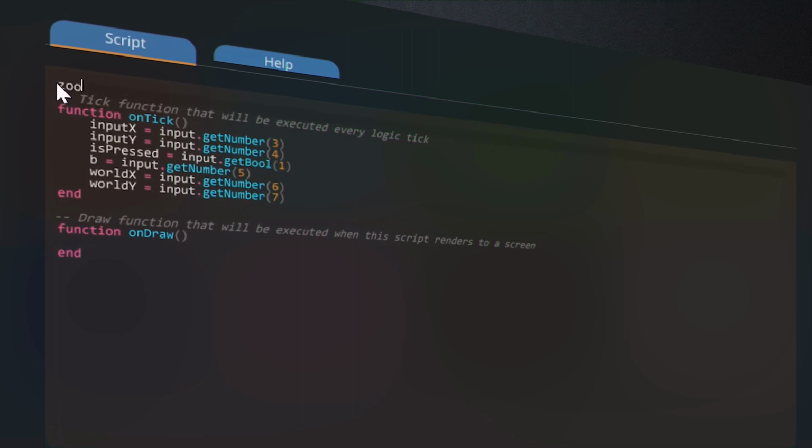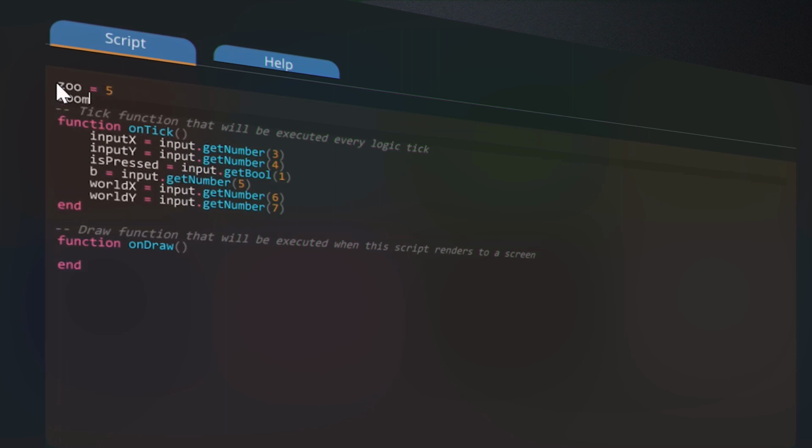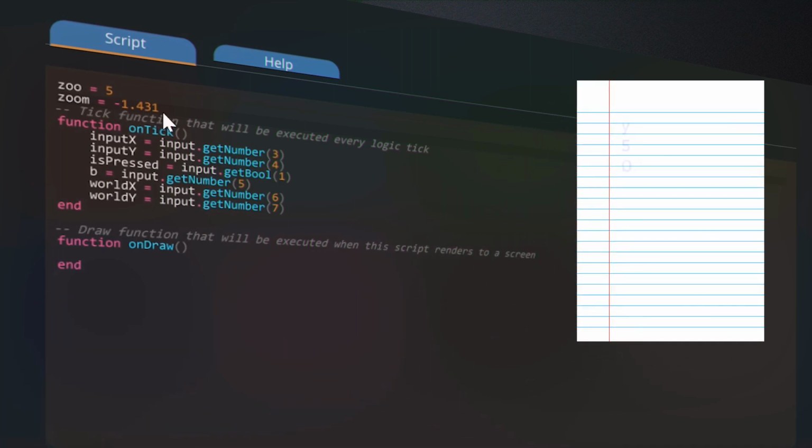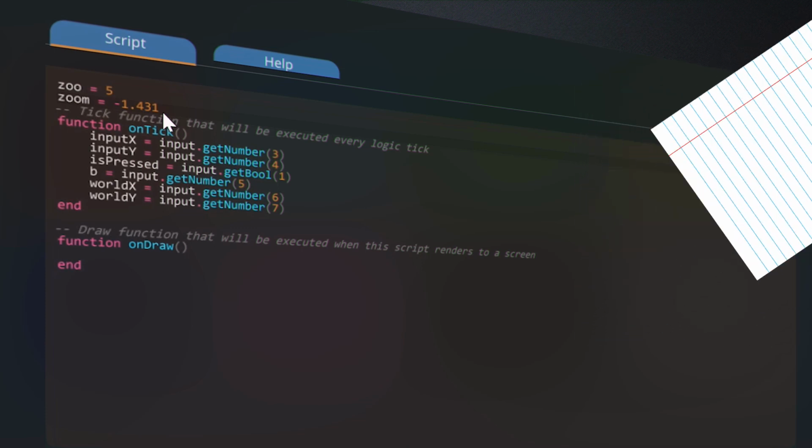Now, since we want our zoom to grow exponentially, we're going to have to make 2 variables. One of them is going to be zoo, and one of them is going to be zoom. We're going to set zoo to 5, and that's going to be the base for the exponential function 5 to the X. And zoom will be the X. Now, the reason we set zoom to minus 1.431 is because when you take the exponential function 5 to the X and you raise 5 to the minus 1.431, that actually makes almost exactly 0.1, which is the lowest that the zoom on the map can go.